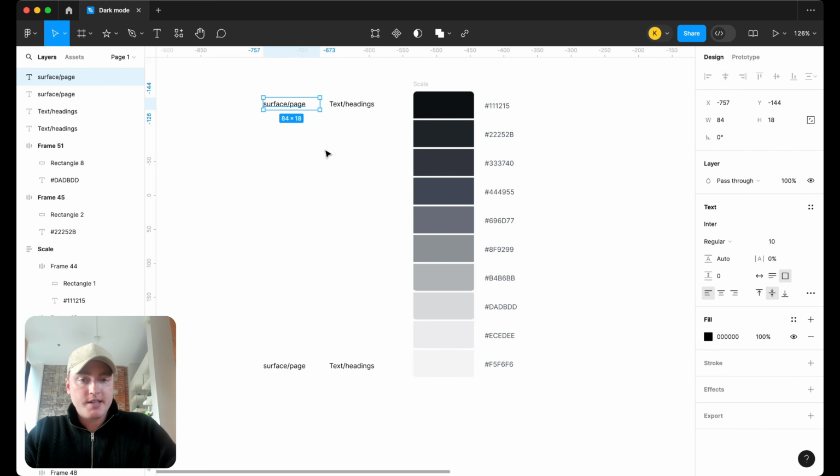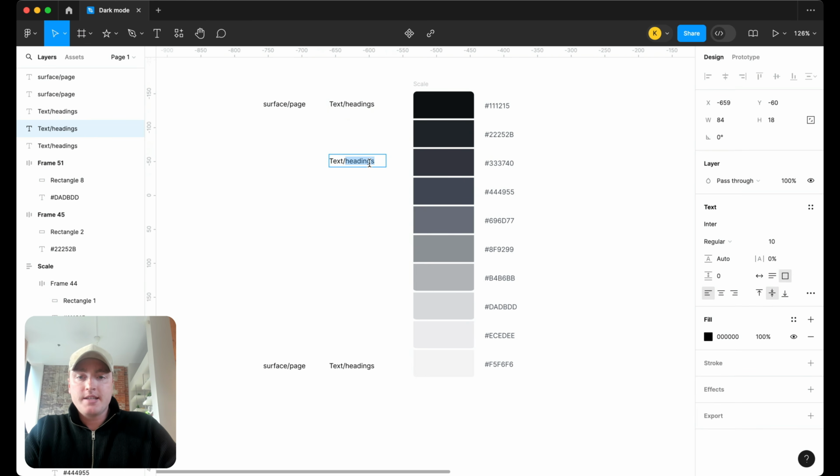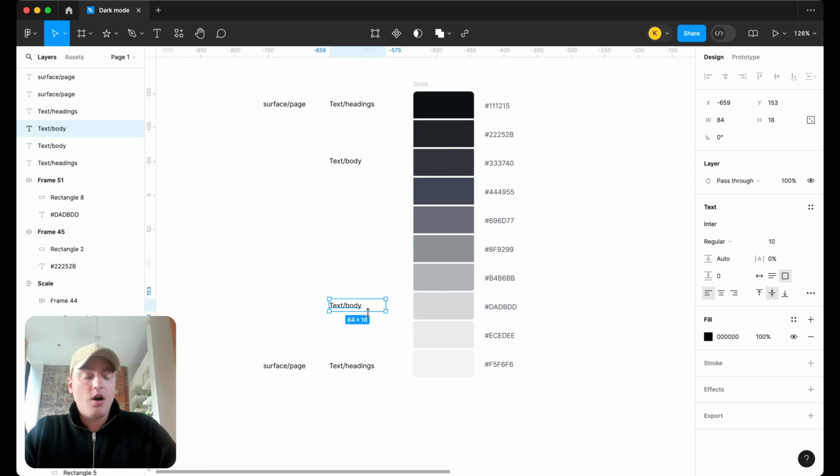Let's look at a couple more examples. So one more, let's go maybe this one right here. So maybe this one is our text body on light mode. So the third variable up will be our text body on dark mode.